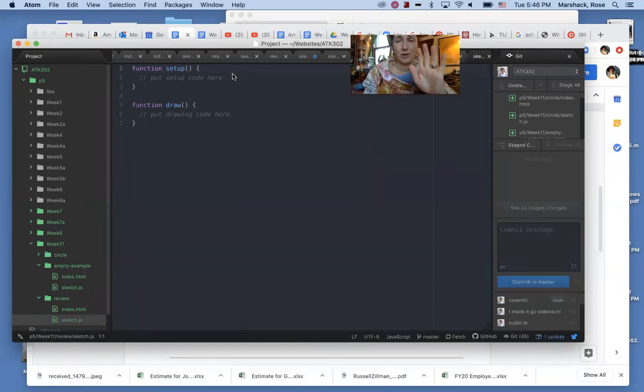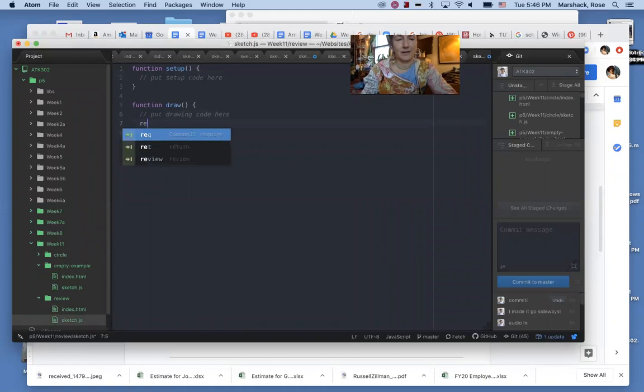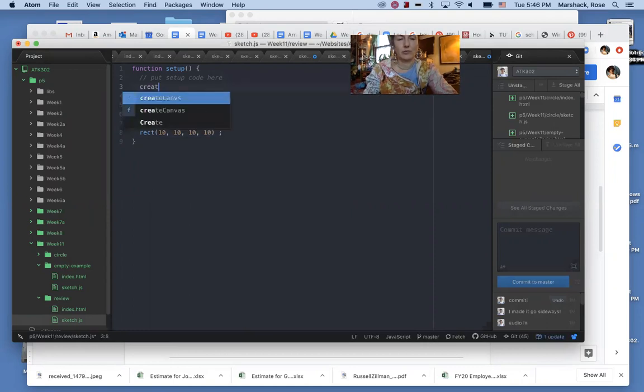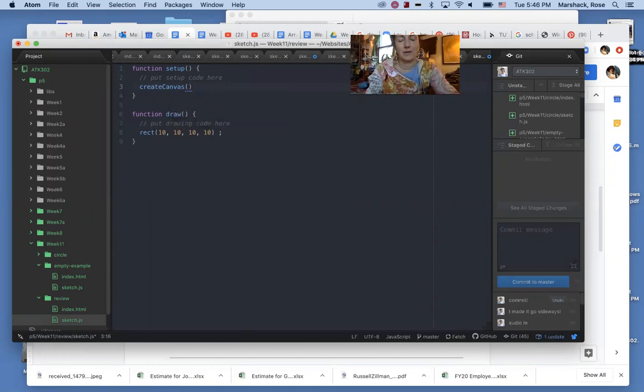Hopefully you can do that. Pause it now and see if you can do it. Rectangle. Okay, good. Did you make a rectangle like this? rect 10, 10, 10, 10. Okay, and then remember also we usually have a createCanvas command in here, and let's make it 500, 500. That's a good one for this. Okay, remember how to do that?